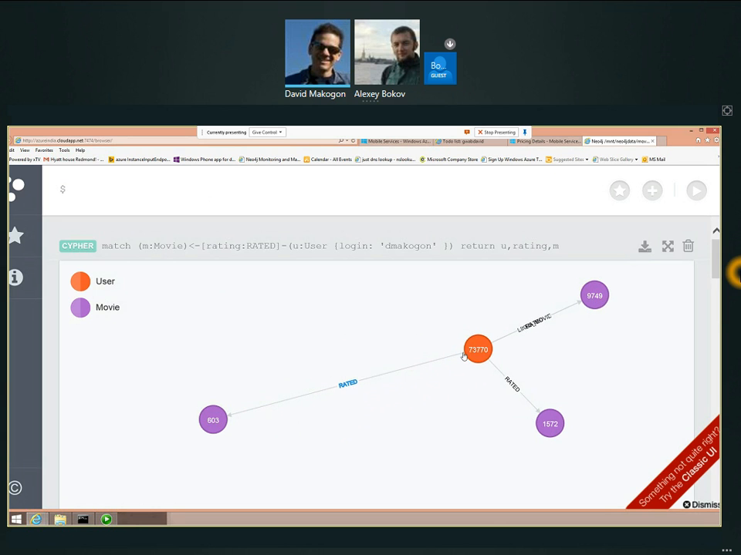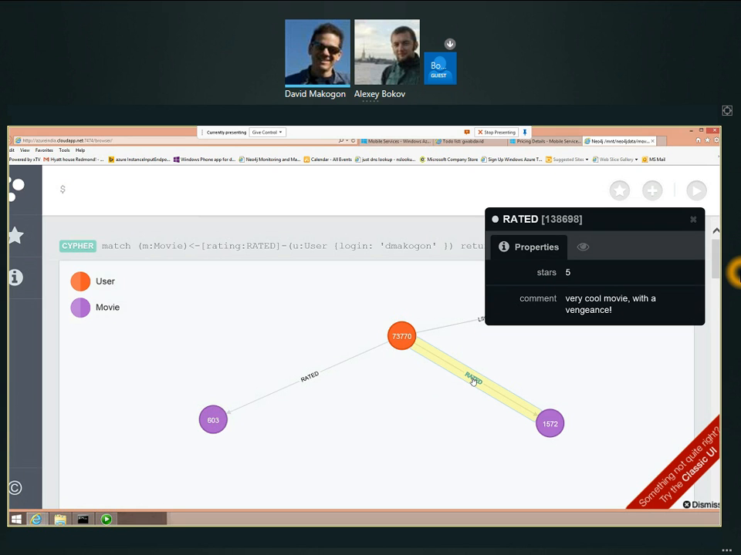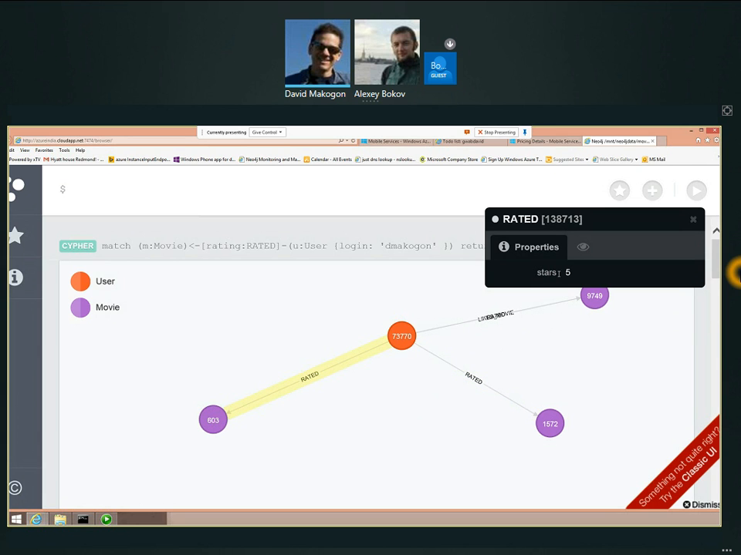So there we go. So this user in the middle rated this movie here, rated this movie here, and rated this movie here. There's also an overlapping relationship called likes movie. I was just playing with the database. But if I take a look at this rated here, check this out. I clicked on the relationship, and now I have a stars and a comment. I can click on the relationship here. Look at this. I just have stars, no comment. Remember I told you that it's flexible schema? I don't have to have a comment for every rating.